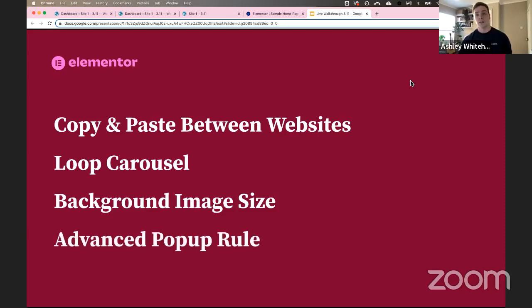And then finally, we'll take a look at the new advanced pop-up rule, which allows us to set a schedule for our pop-up. So we can say we'd like it to go live on this date and time and then turn off on this date and time. So lots of flexibility there.